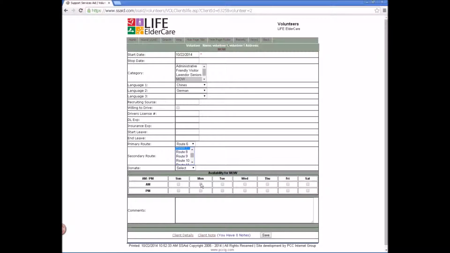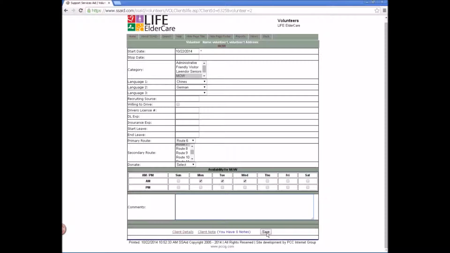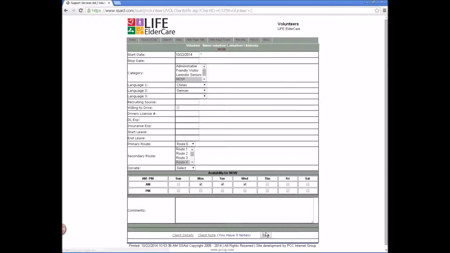You can also come in here and say, okay, they drive AMs only Monday and Tuesday and Wednesdays. Okay, you can put comments in here what they drive. Okay, so now I'm going to save the record. So now under Meals on Wheels, I know what routes this person's primary route is, other routes they can drive, what days they drive, AM, PM, and other information here. So now we've created a Meals on Wheels volunteer.